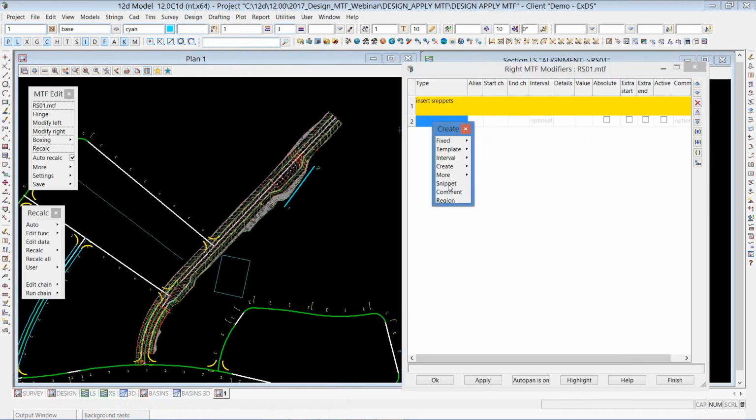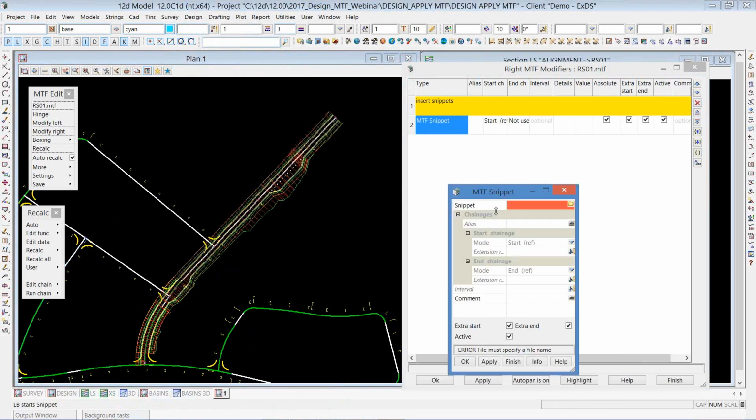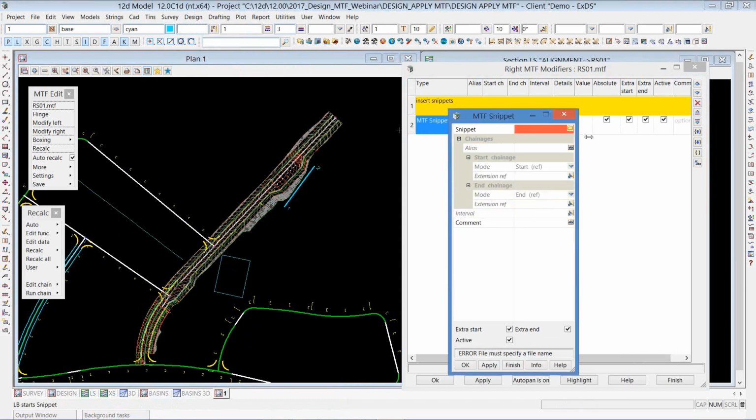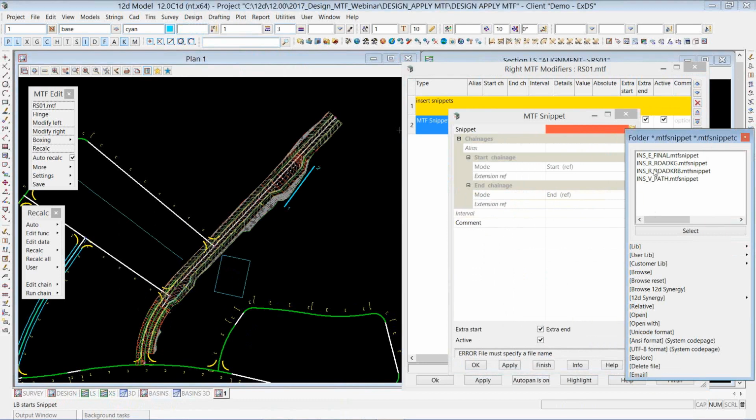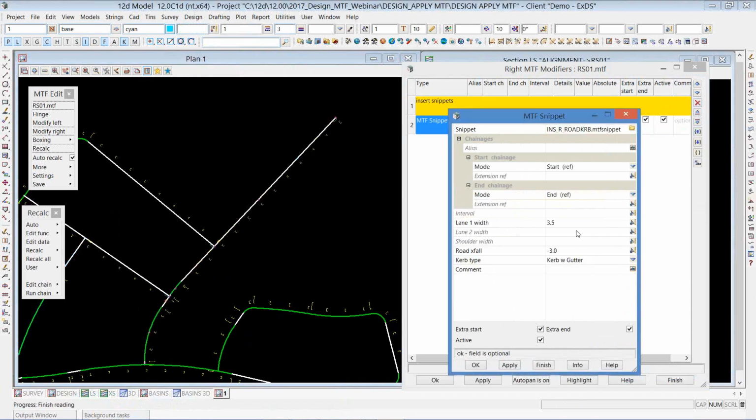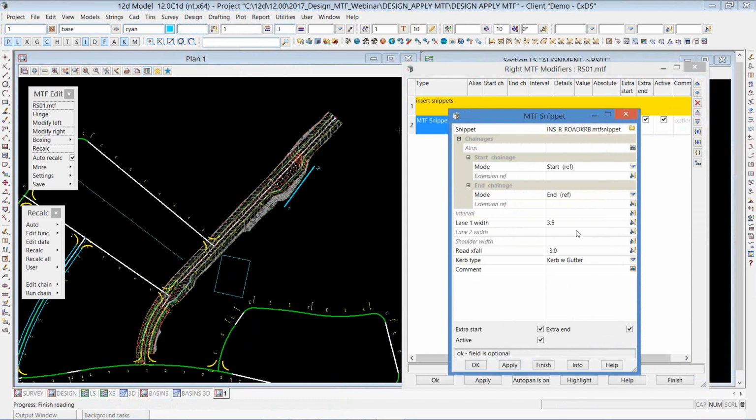And the snippets live at this, as I said, the very top level. So before, where we went in and inserted the template, I'm just going to come in and insert the snippet, and I'm going to insert this one with the road, curb and gutter. The snippets are interesting because they've been programmed to ask the user exactly what they want.